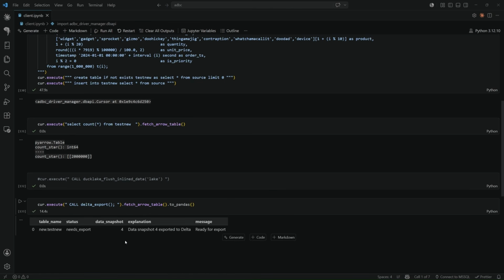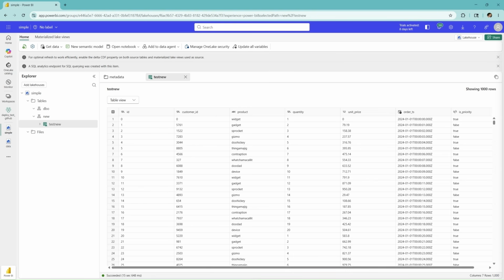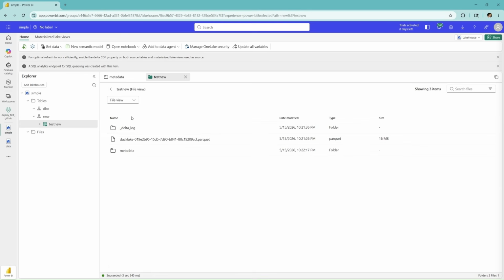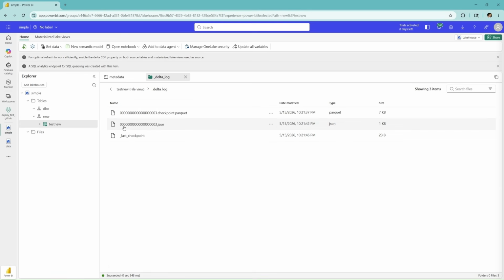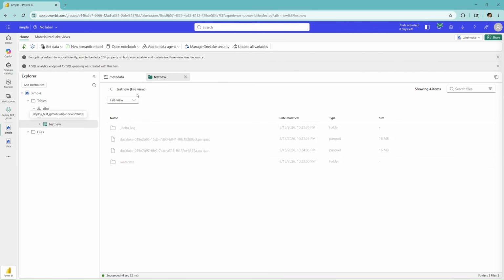The same here, it will generate a new snapshot, and let's go back here. See the file section. Let's do refresh. It should show, yeah, it generated a new snapshot and the new data.